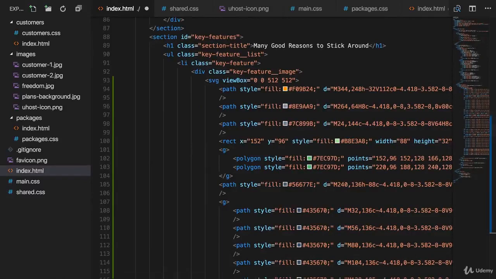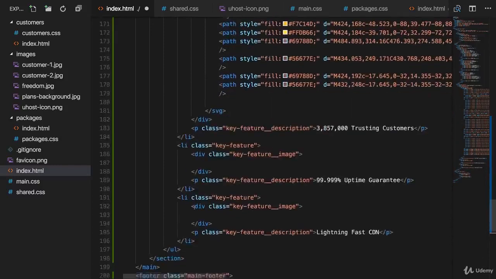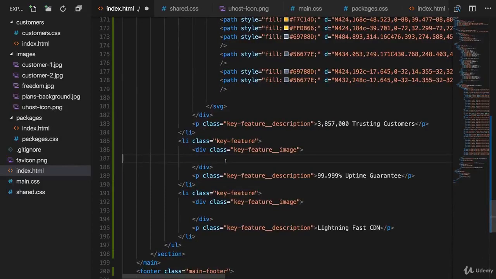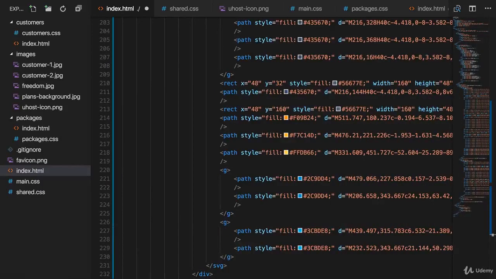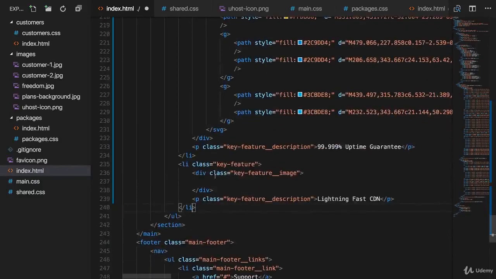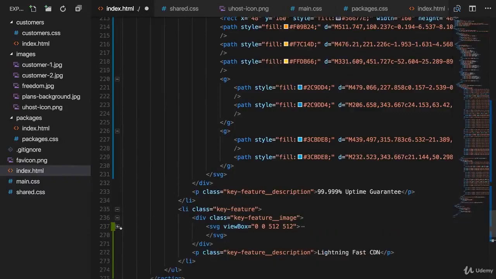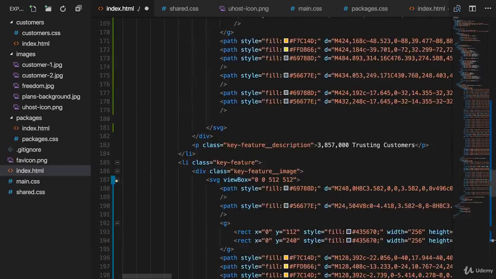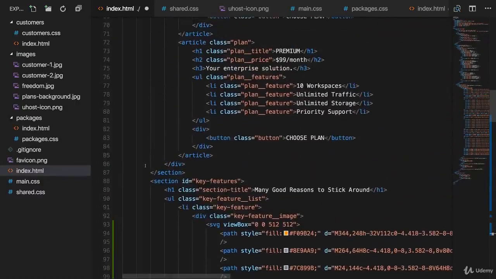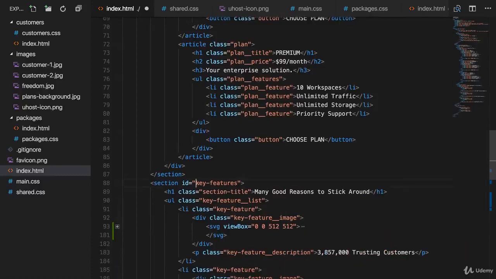Now let's do the same for the two other SVGs you can find attached to this video here. Let's grab the second one and enter it into the second key feature image container. And let's also do that for the third. And depending on your IDE, you can always simply reduce that so that the content still is there but doesn't occupy your entire HTML file.